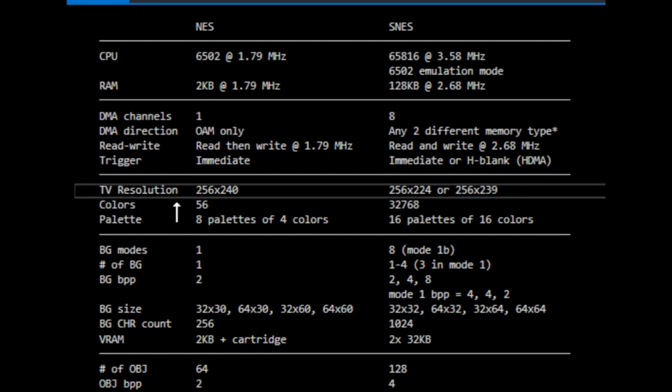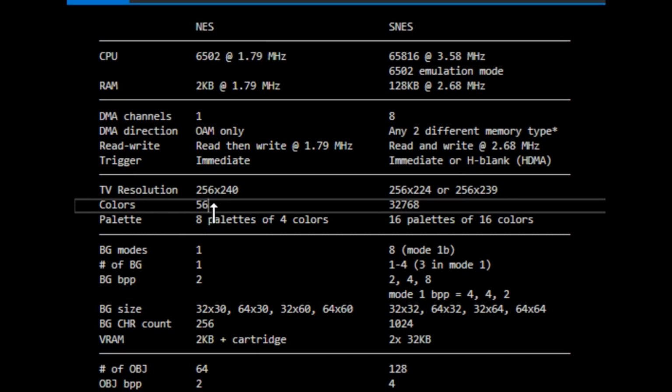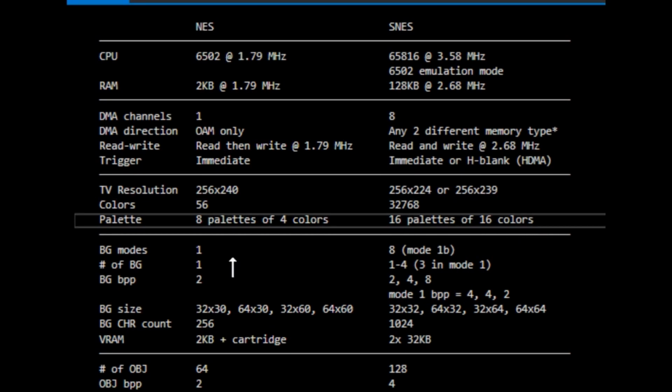And then we have 56 colors, which is supposed to be 64 colors, but some of them are either black or even darker than black itself, which can cause some problems with some TVs, so avoid using those. And then on the SNES, we have 32,000 colors. This is 15 bits of color. As for palette choices, we have 8 palettes of 4 colors each. One of them is always transparent. On the SNES, same thing, but 16 palettes of 16 colors each. Again, the first color is always transparent.